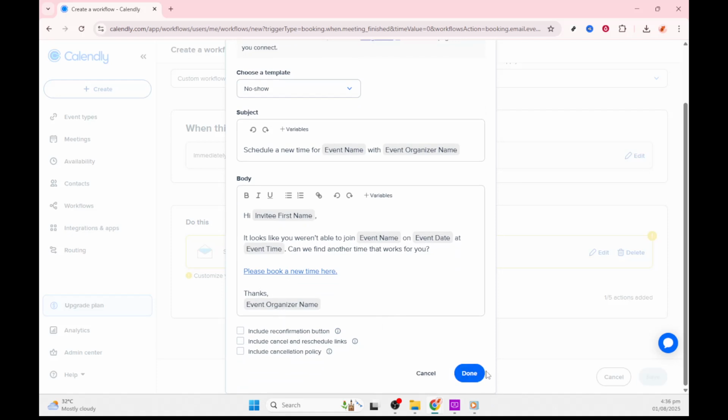Congratulations! You've successfully automated the process to mark no-shows on your Calendly meetings, saving time and streamlining your scheduling efforts. With these steps, you're equipped to manage absent invitees efficiently and keep your calendar organized.